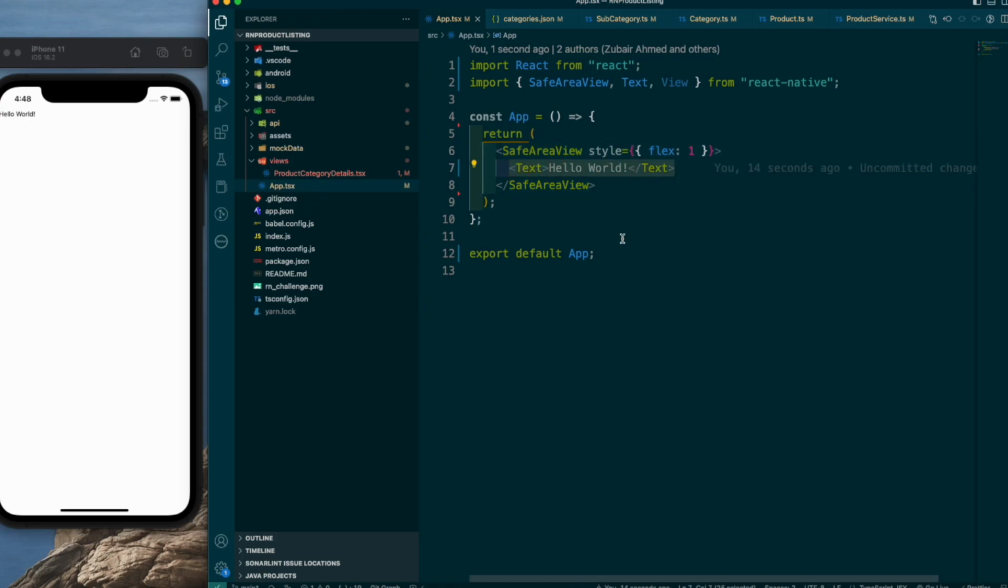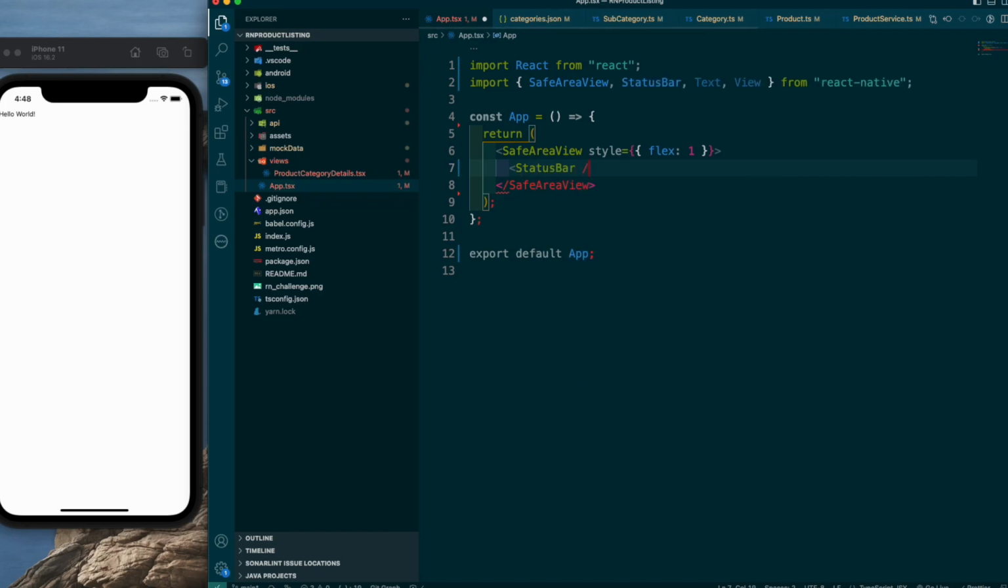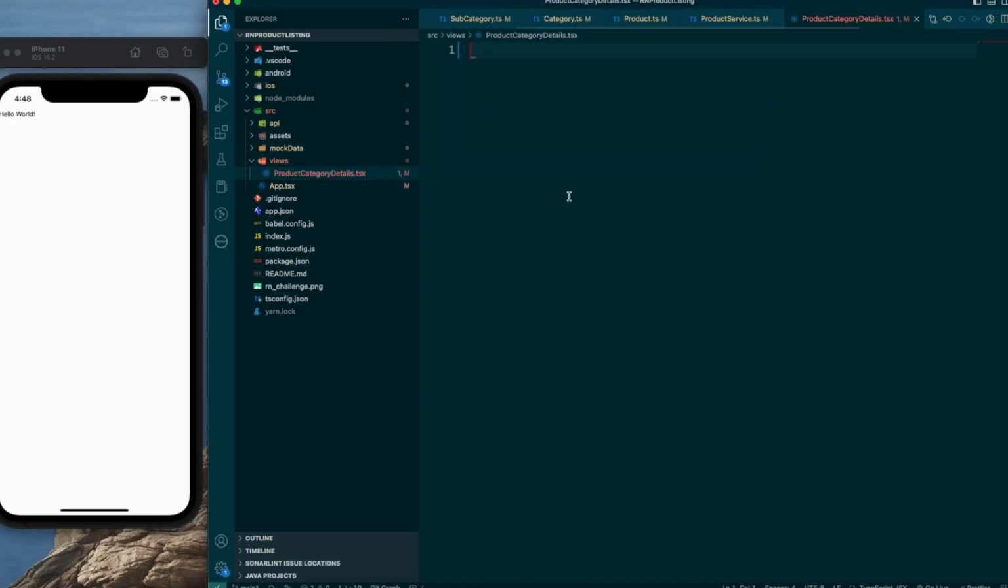So instead of this hello world, the first thing we need to display is, let's say we can import status bar from React Native, and we want bar style to be something like dark content. All right, and the third thing we need to do is display this product category details component specifically.